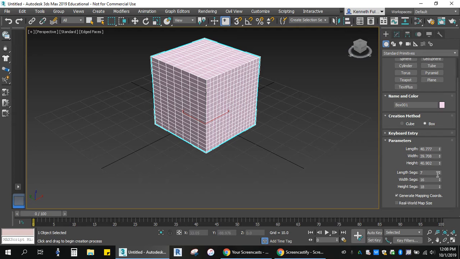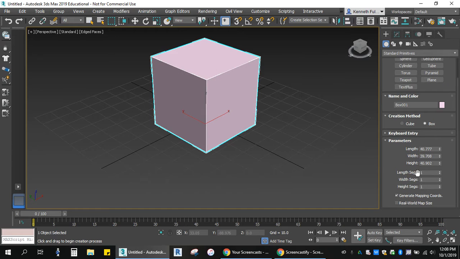So quick tip, if you already have these set up, then what you could do to take it all back to 1 is right click on these double arrows here and it will take it all down to the minimum. And so you can see that.